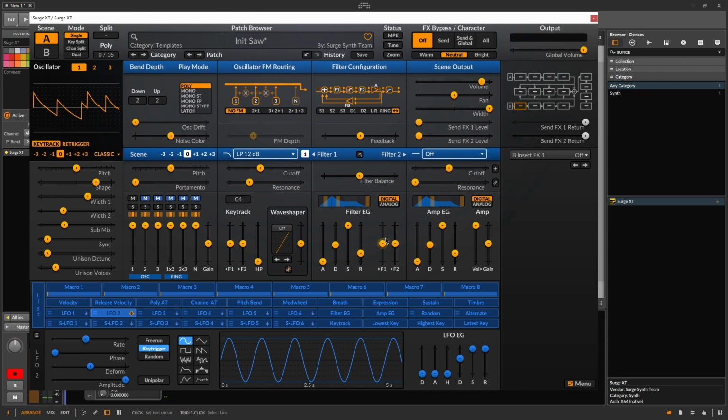Now we want to have some movement. Let's go ahead and let's add some of that down here in the filter envelope generator. Let's match the release. And there we kind of have our first little sound already created.